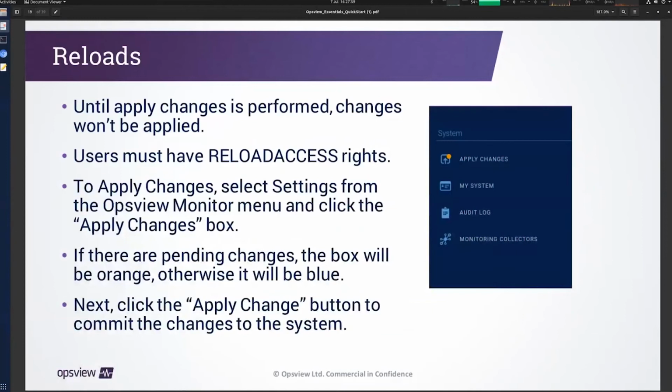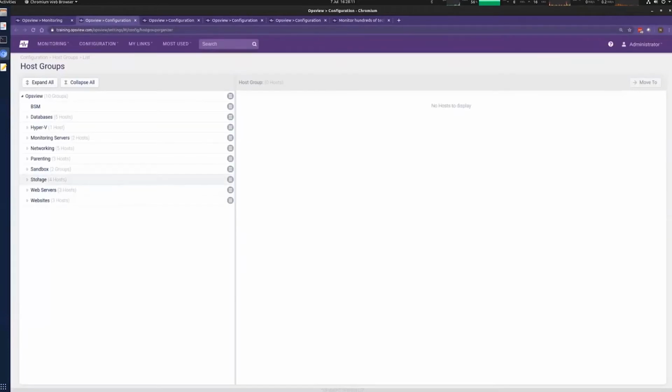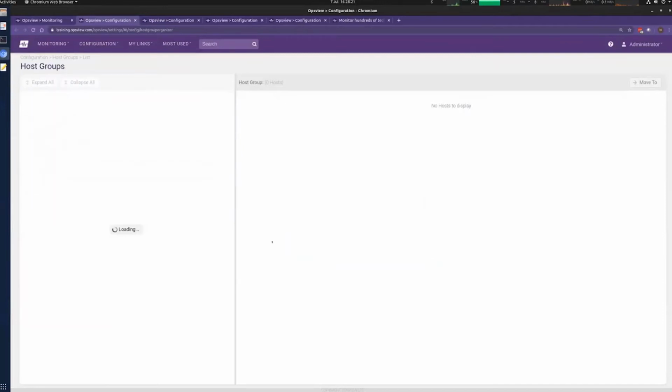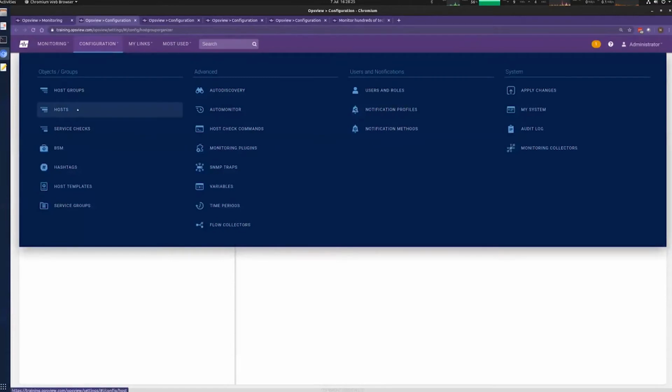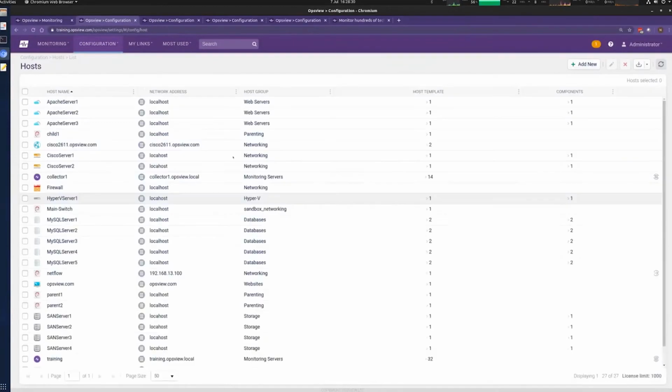I think we're going to go create a host group and create a new host. Let's go to configuration, and then I'm going to go to host groups. And then in our sandbox, I'm going to add a child host group. Call this July 2020. And then I'm going to go and very quickly add a new host. There are a few options when we add a new host, but I'm going to add one from scratch. So I'm just going to add new.